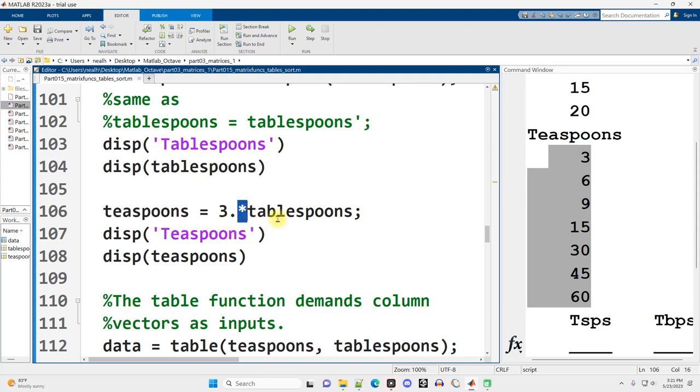I also recommend if you're doing division, use dot slash. If you're doing exponent, use dot caret. There's no such thing as dot plus or dot minus. You don't have to do it for addition and subtraction. You just have to do it for multiplication, division, and exponents.